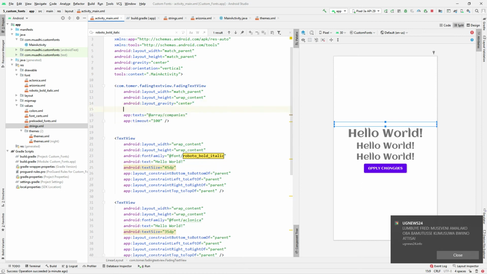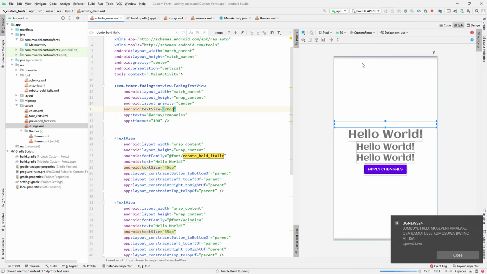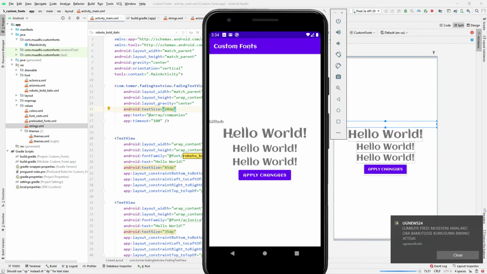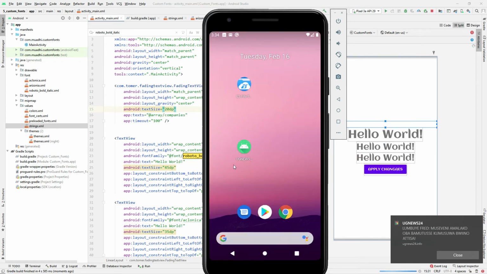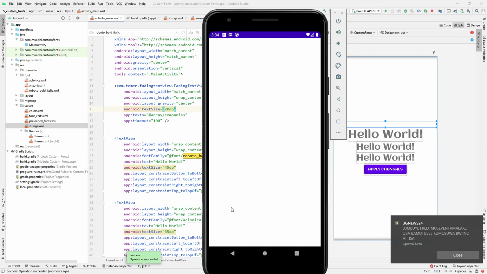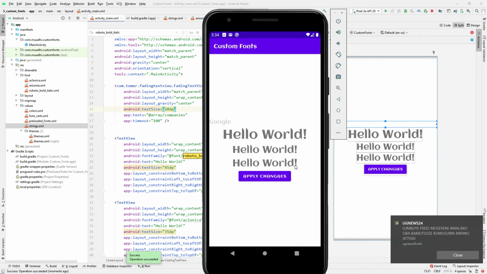Do they allow font size? I don't think they do. Text size 10 dp. Okay, let's run it again and see. Yeah, it is switching, but it was waiting for so long to switch. Okay, you see, it is switching them.